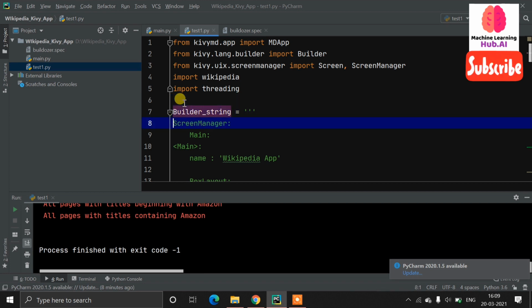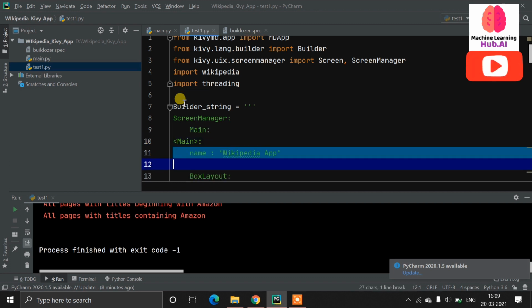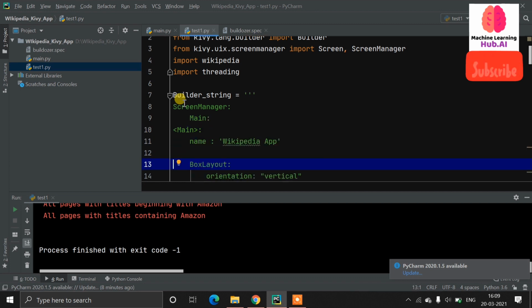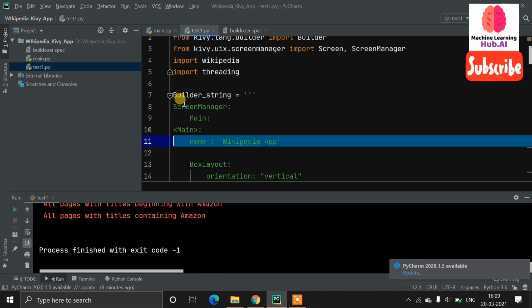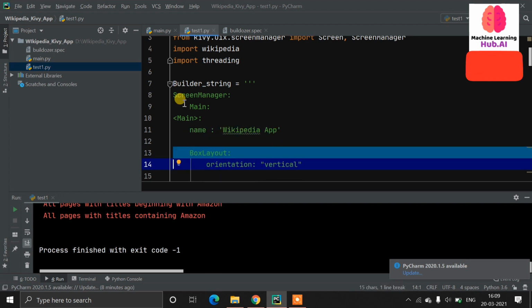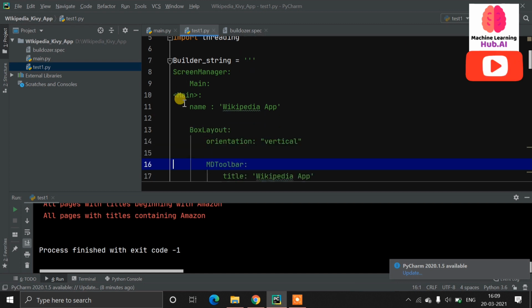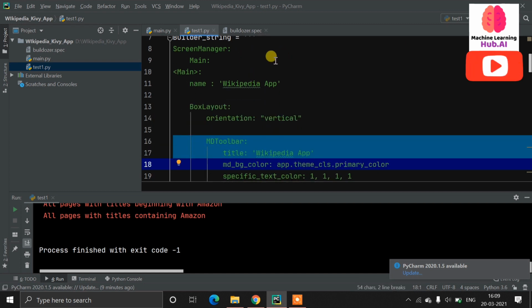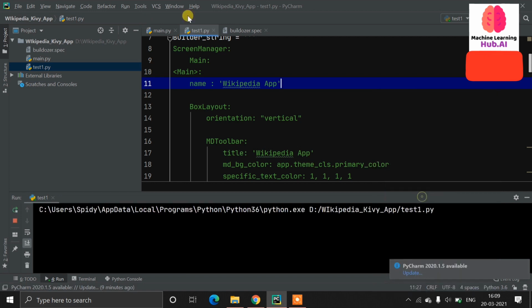Now we need to write some Kivy code here. We build a string, defining one docstring here, with the screen manager set to main. I'm not going to explain in great detail, because I have already explained all this code in my previous videos. So just the simple things: name is equal to Wikipedia. We are using a box layout, then orientation is equal to vertical. MD toolbar means, just let me run.